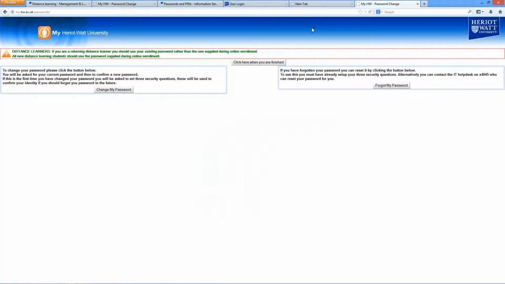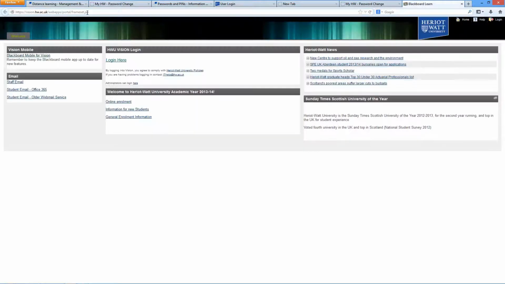Then you can go back to Vision. Let's do that again quickly. Go back into Vision, which in this case is vision.hw.ac.uk, and there we are. Of course, don't forget you can go in through Google, or you can go in through the front page of the Heriot-Watt website. There are lots of ways to find the front page of Vision, but if you also remember vision.hw.ac.uk, and I'll put that in the description as well, then you're able to access this page.